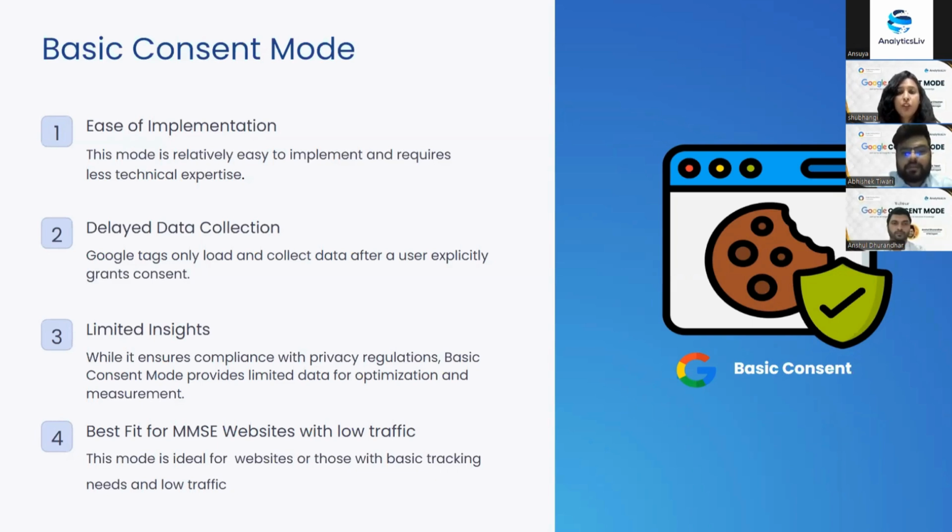So let me also mention some of the limitations. We have limited control, which doesn't let you control which specific tags are activated based on the different consent choices, which makes it harder to manage. Another is that there is also a risk of non-compliant data collection. If it is not set up properly, basic consent mode might lead to collecting data in ways that don't follow privacy laws like GDPR and CCPA, especially in areas with strict rules.